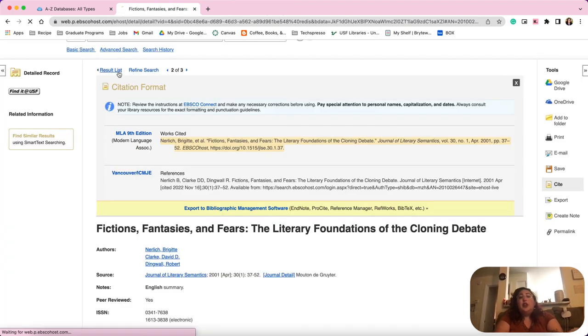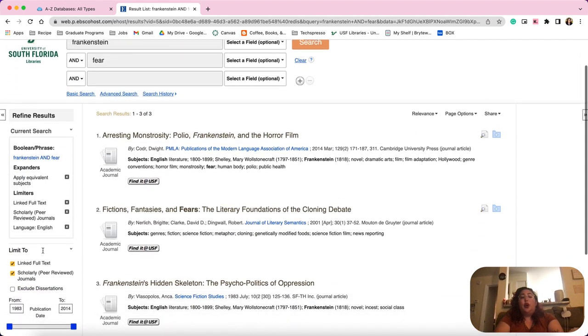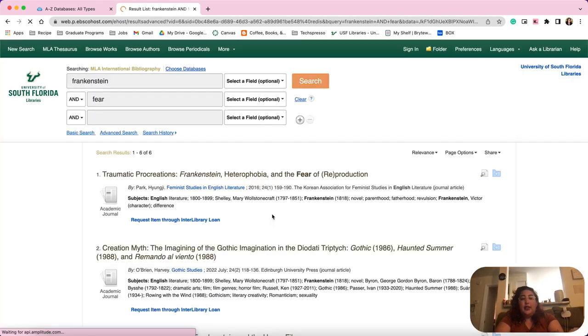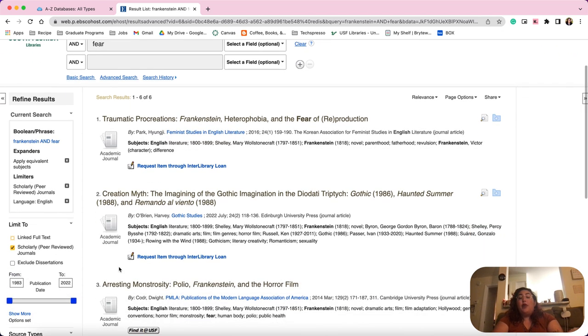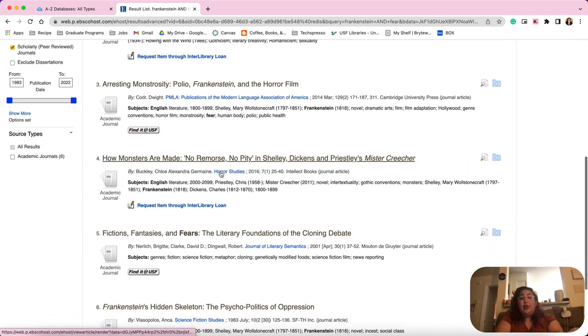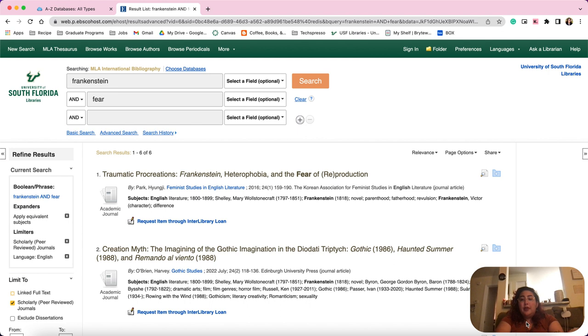Now, we do not have access to every single journal, so some sources, if you were to unclick linked full text, it gives me 3 more, right? So that means if we don't actually have access to those things, you would have to request them through interlibrary loan, which is a very simple process and very reasonable if you're doing a lot of research.